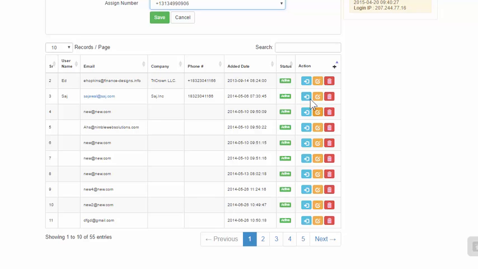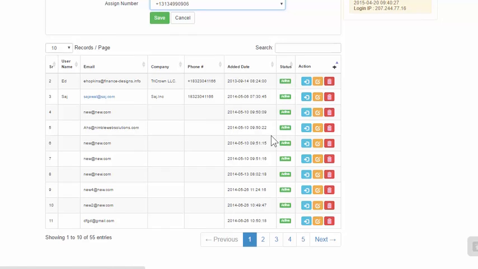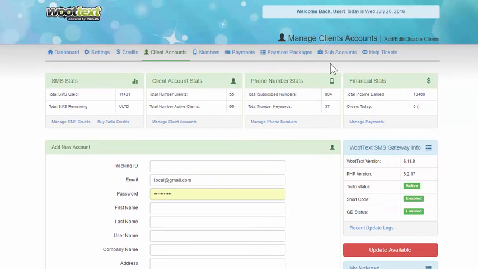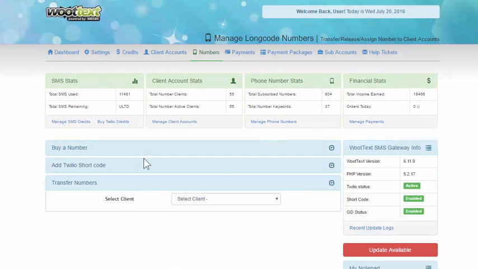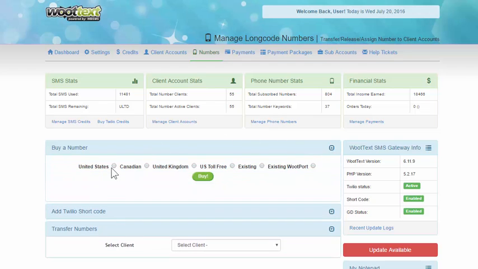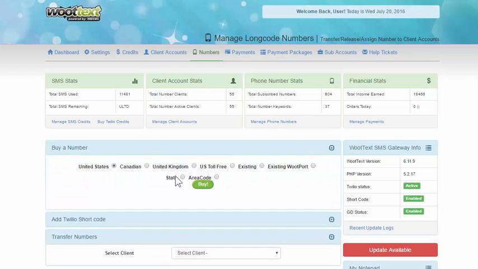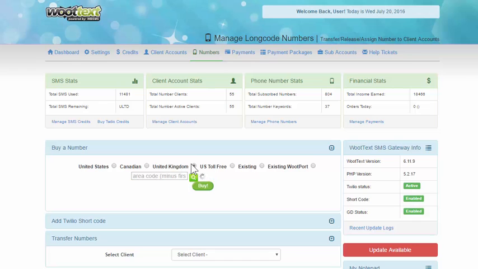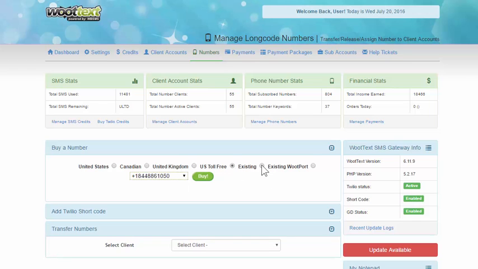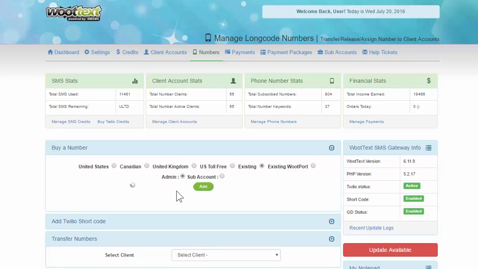You can manage all of your clients from the list, and you can also log in and edit at any time as that client. You can manage all of your numbers that you acquire from Twilio. You can get new numbers in the United States, Canada, United Kingdom, even toll-free numbers. If you have existing numbers in your admin, you can select those. If you have them in your sub-account, you just choose the sub-account that you want to grab the numbers from.